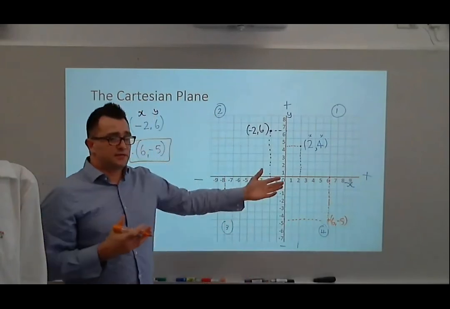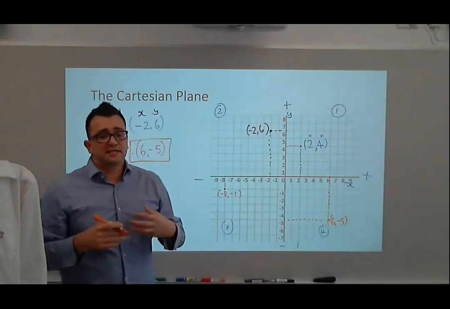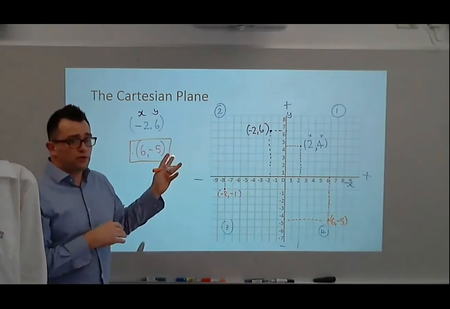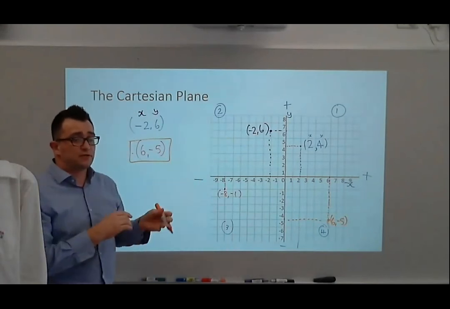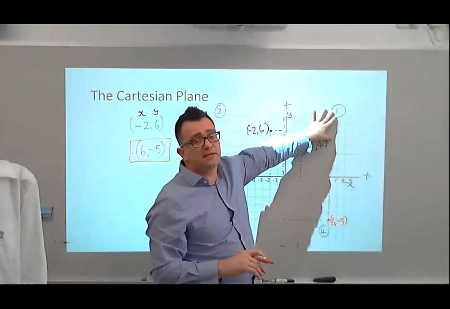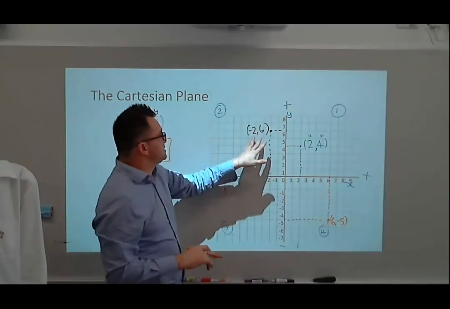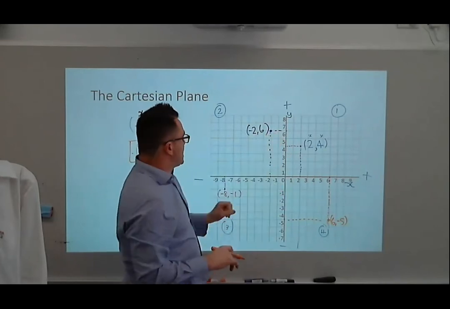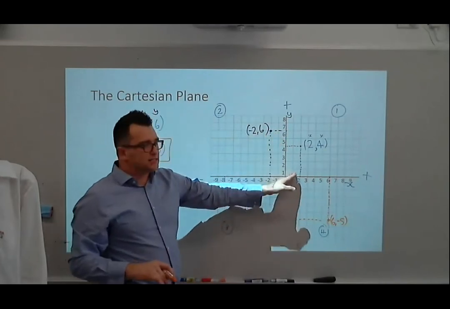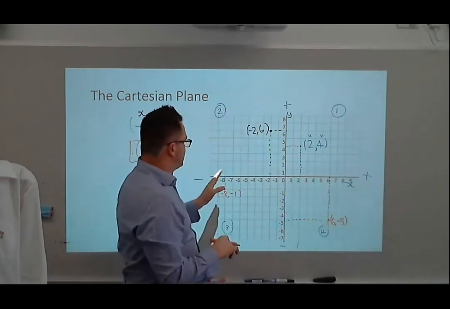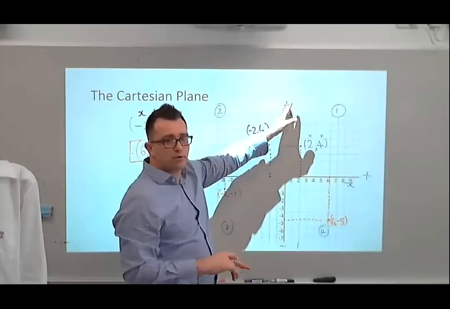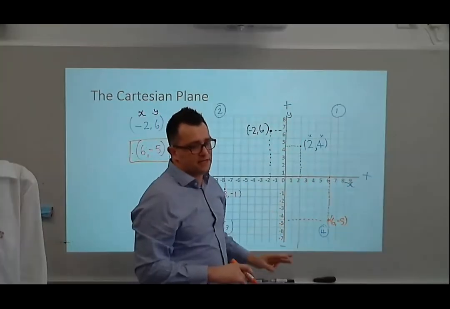And this one is in our fourth quadrant. So essentially, this is how we plot a point on a Cartesian plane and how we read off. Remember, quadrants start top left: first, second, third, fourth. We describe points as x, y, and our x's are positive to the right, negative to the left, and our y's are positive up, negative down.